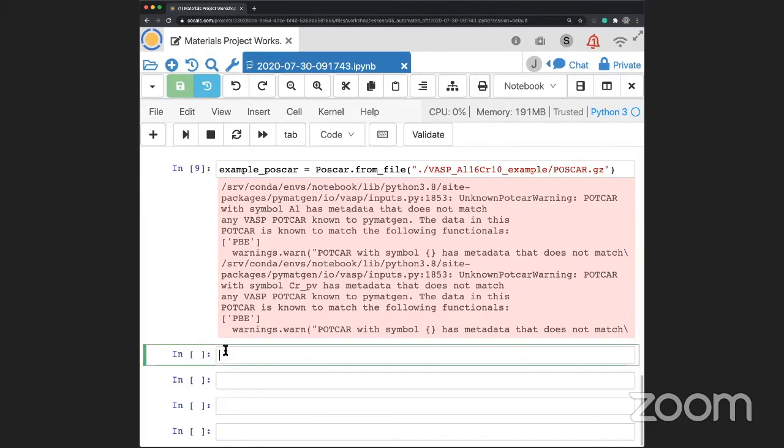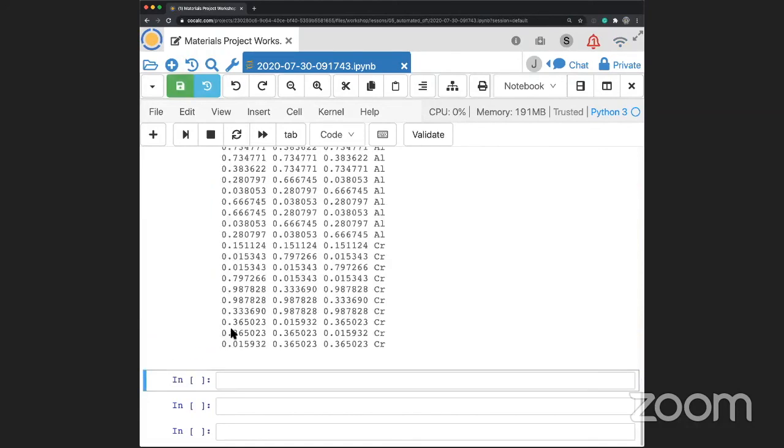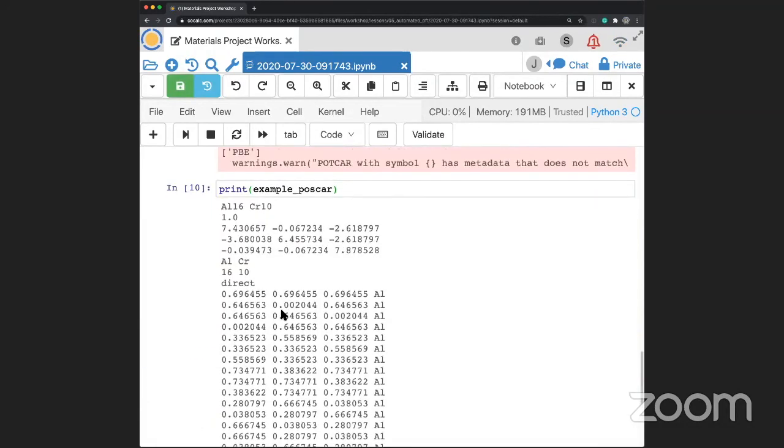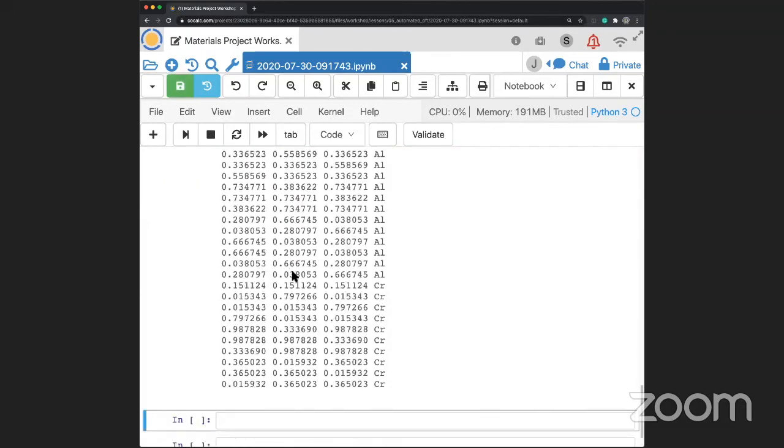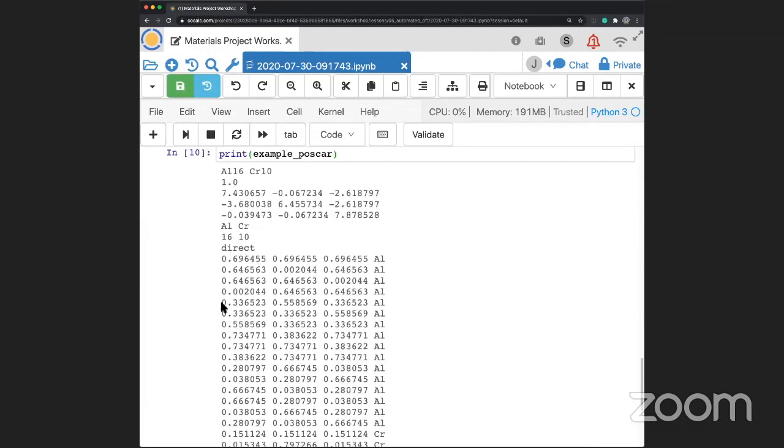So let's print out this example POSCAR. I'm going to say print example_poscar, and I'll shift enter to run this. And you can see that it actually has the same kind of structure as before. Basically it's the same structure, and that's why it looks the same.